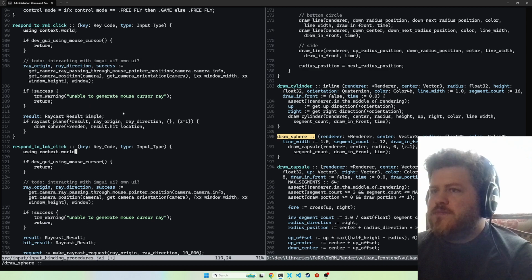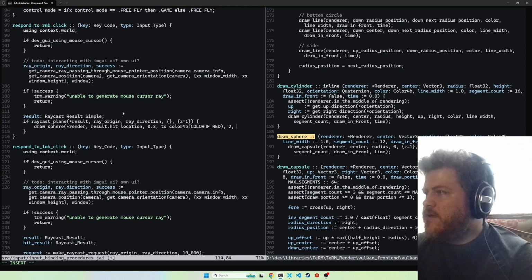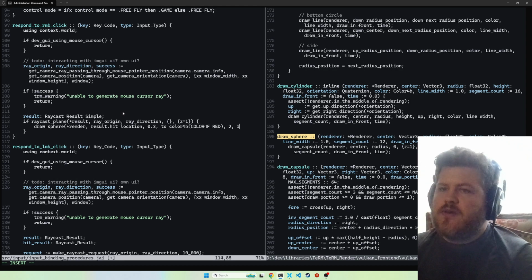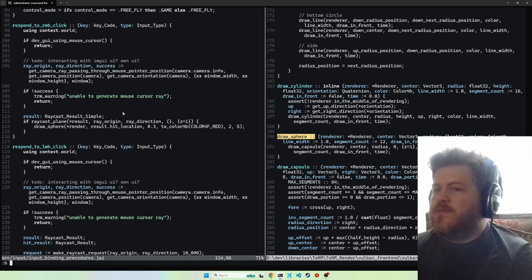Alright. So the radius, I don't know, 0.2 is probably fine. Let's try 0.3, kind of big. I'm gonna make it red, so it's really visible. Line width 2 maybe, segment count 12 is fine, and the time, let's say you see it for like 5 seconds or something. Okay.